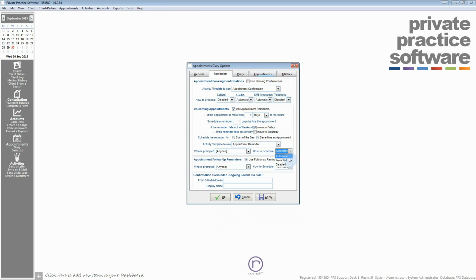So again, we can either say automatic or prompted, but it works slightly differently here depending on whether you've got PPS local or PPS hosted. So any PPS local customers, you will need to deal with your appointment reminders manually when they are due, but it's nice and easy, and it's just a case of clicking one button, which is titled Auto Process, which sends them all out for you.